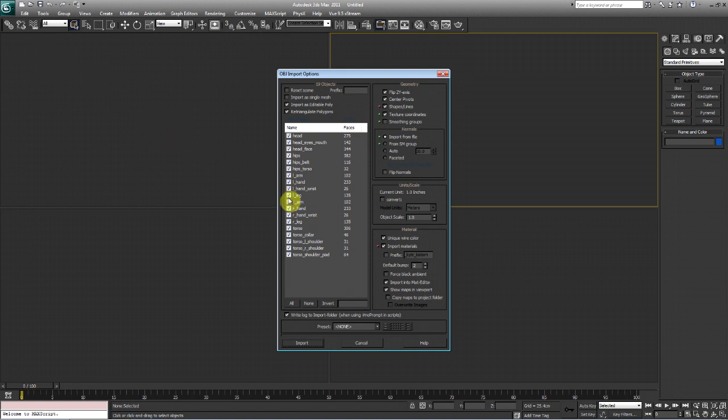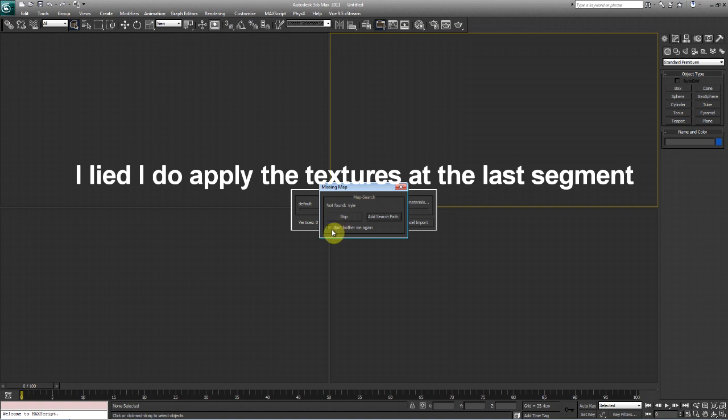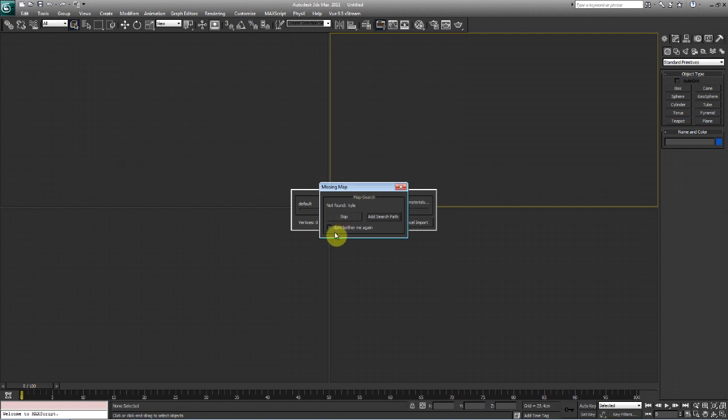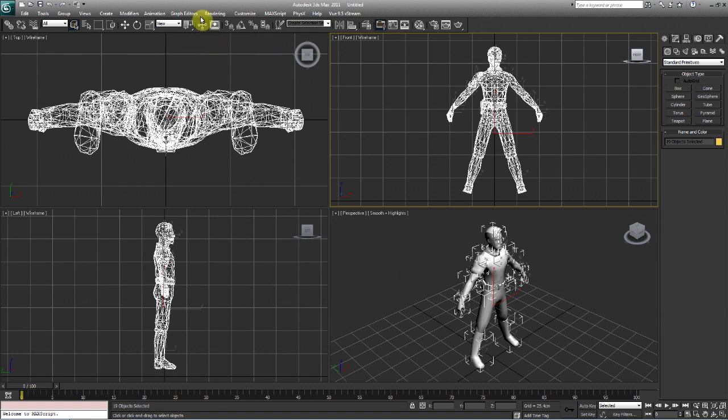Alright, we're going to go ahead and import all this. We're not going to worry about the materials. We're not going to even cover materials today. This is just basic character rigging. I don't want to draw off too much attention. Okay. Hit skip, close.